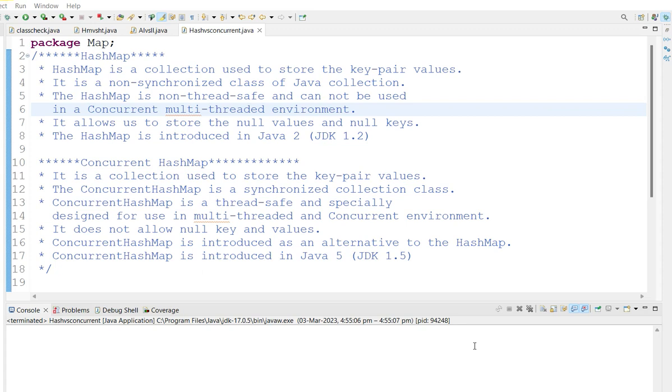In this video, we are going to see the difference between HashMap and ConcurrentHashMap. Most of you know about HashMap, but many of you don't know ConcurrentHashMap. So here I am going to give a clear view of ConcurrentHashMap as well. Let's begin this video.